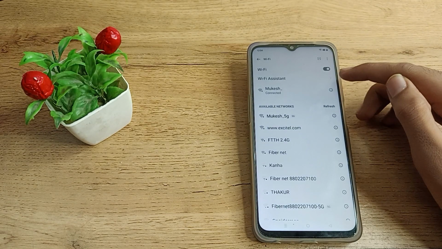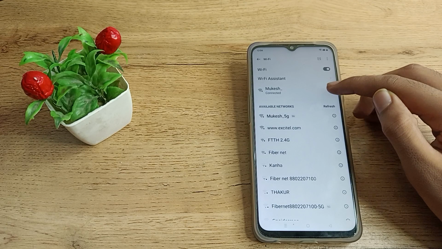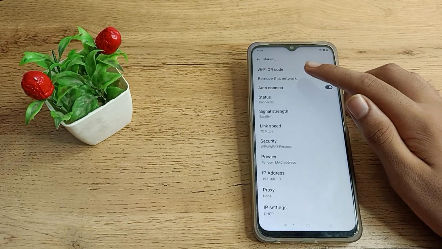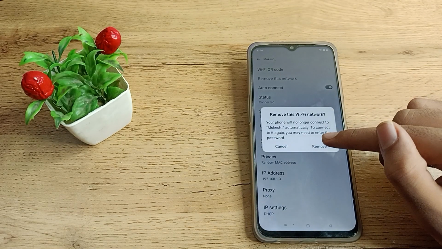So how can we forget it? You can see the icon on the right side. So tap here. You can see remove this network. So tap here to forget.